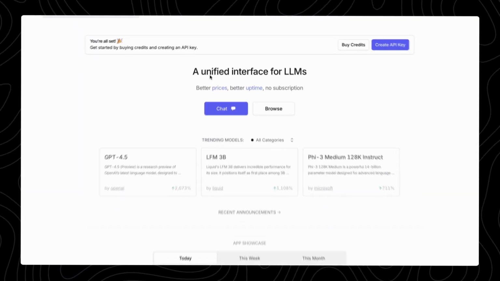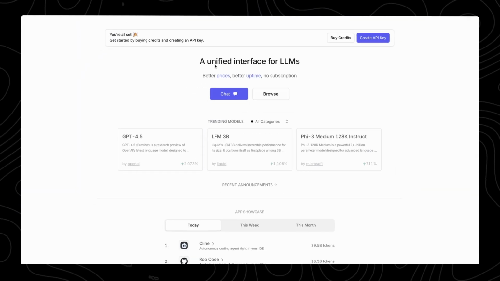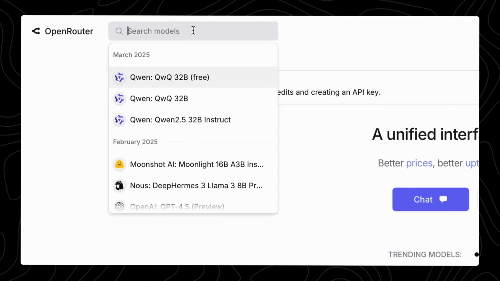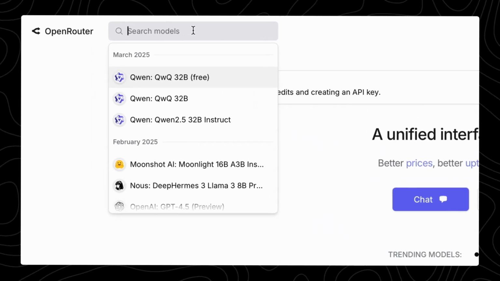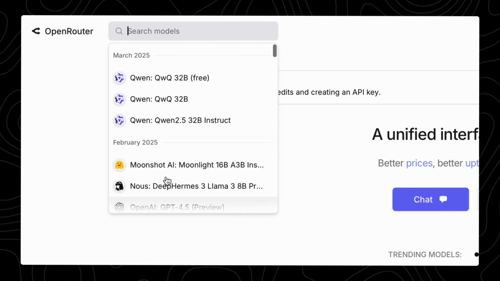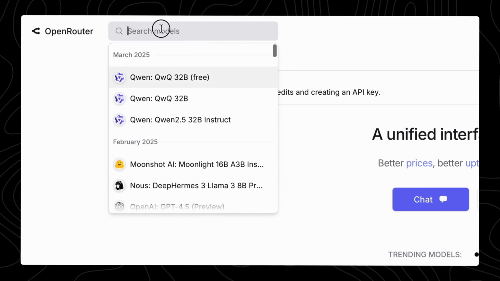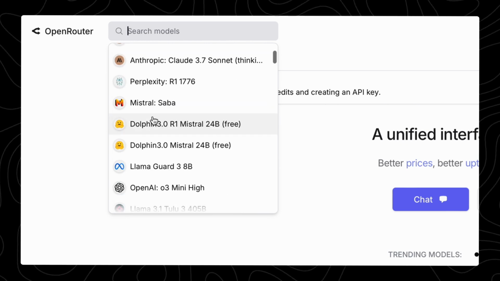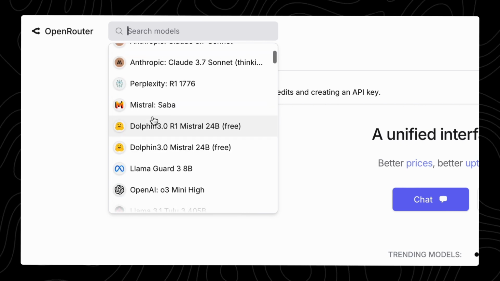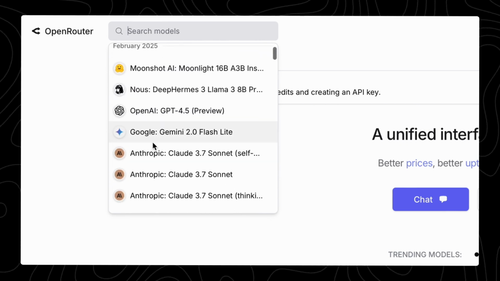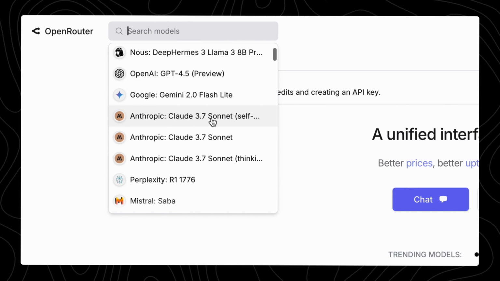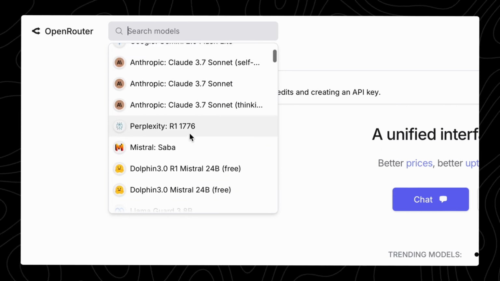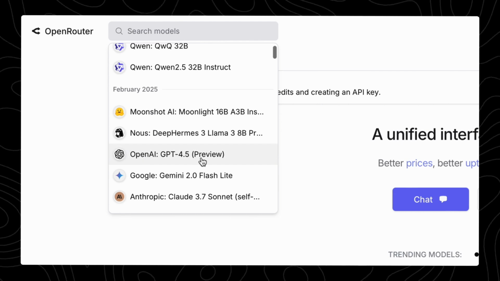Now, as we're logged in, you're going to search for LLM models. You can see there are multiple models over here. You could see the QwQ. This is Google Gemini. There's Claude 3.7 Sonnet, which is a really great model for coding. It's a really new model that came up. And there's GPT-4.5, which is a new model too.